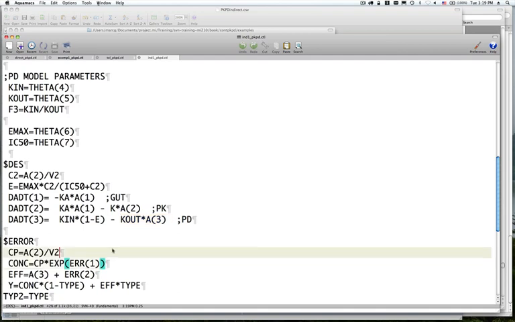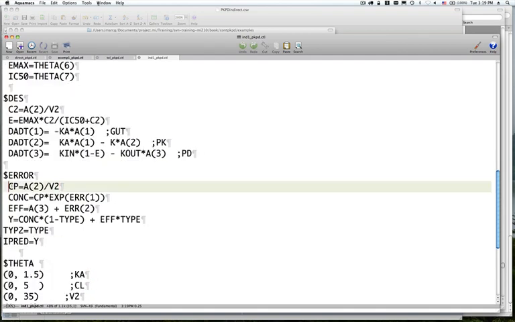When you get down to the error block, it's the same as always. Cp is equal to the amount in the central compartment divided by volume, and so our concentration here is just equal to Cp times some exponential residual error. When we get to effect, though, effect now is not an algebraic expression anymore. Effect is just equal to the amount in the differential equation compartment. So effect is equal to A3 plus some residual error. So our prediction for response now is actually what's contained in the compartment. We don't have to enter that into a pharmacodynamic model. We need to make it part of an Emax relationship because the Emax effect is happening indirectly on Kin here.